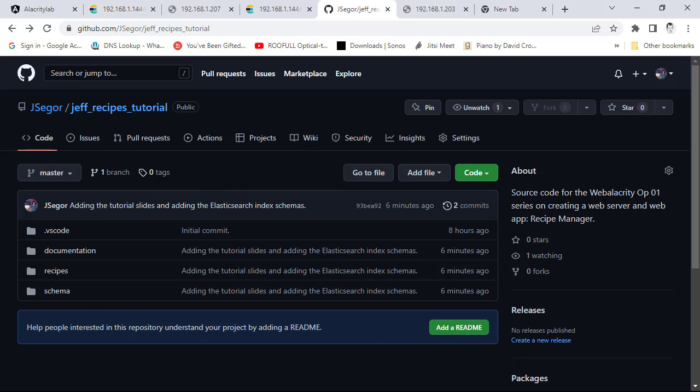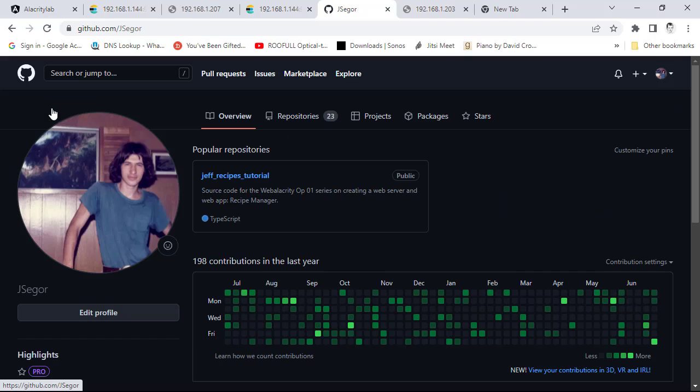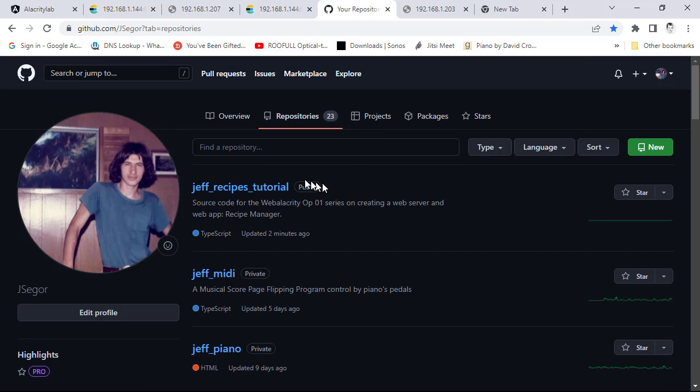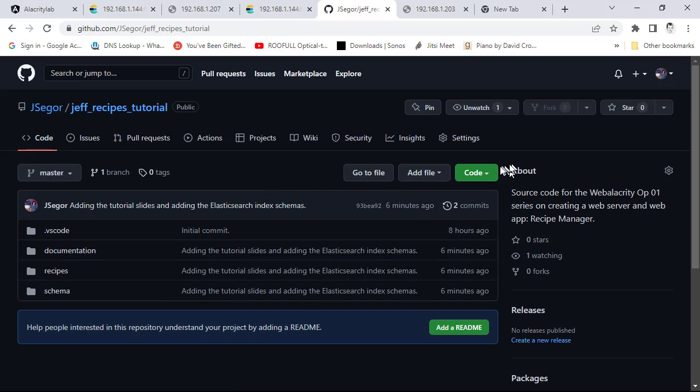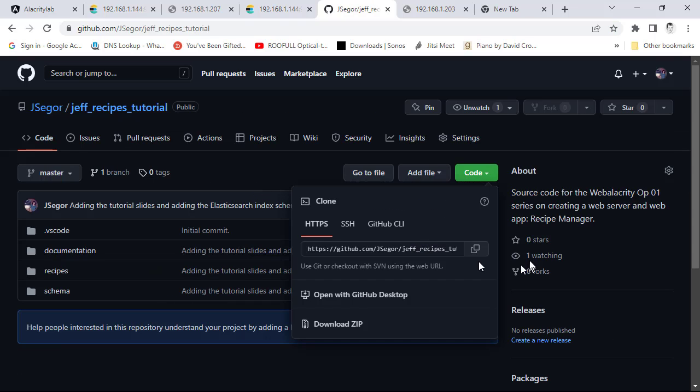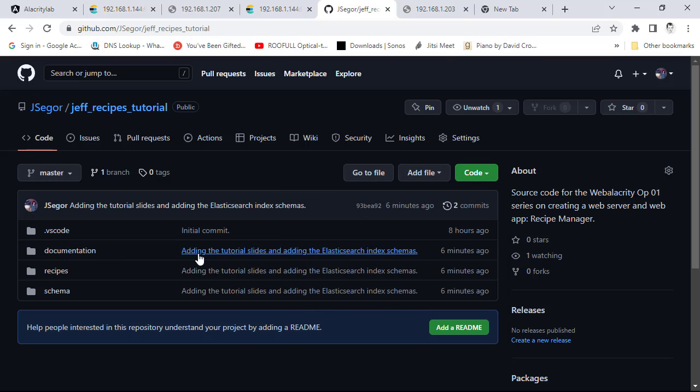There's no README, but we'll add a README locally and then eventually put that up there. Under my site, if you look at the repositories, this is my first public one. All these others are private. You should be able to see this. You'll see that the code is primarily TypeScript, although it won't be exclusively that. The way you can clone it is to go through here, but we'll do that shortly.